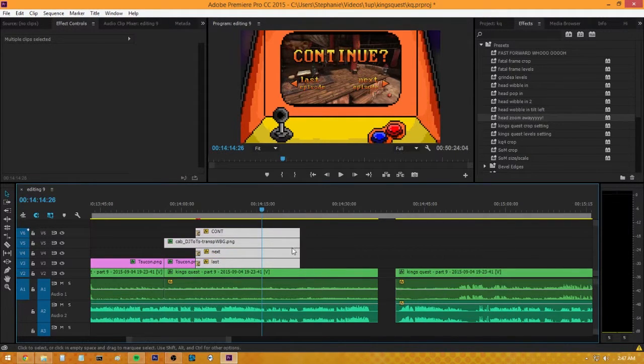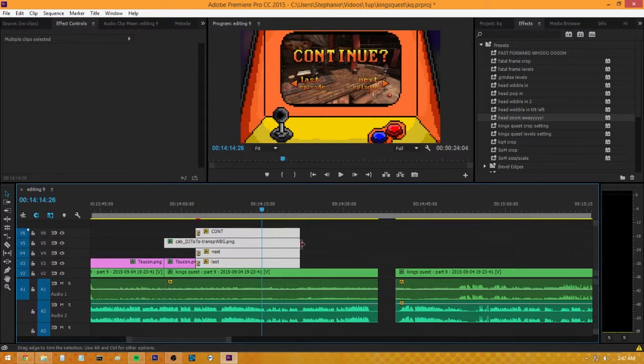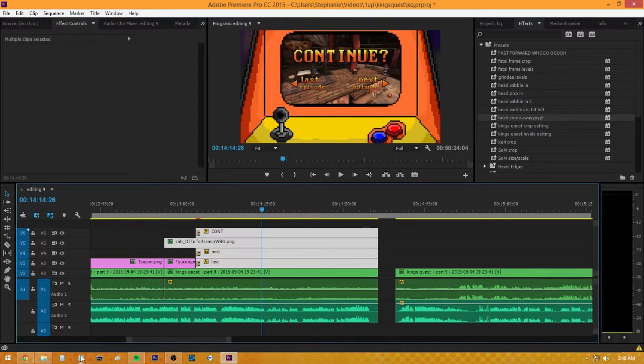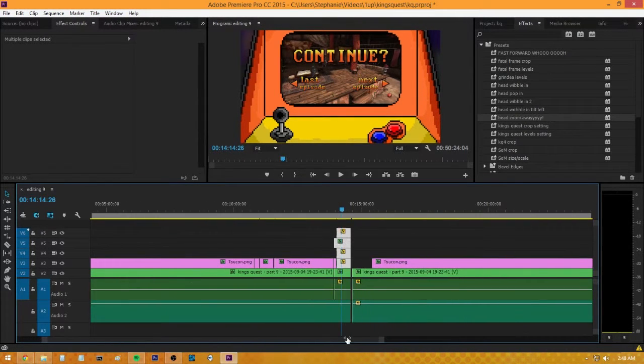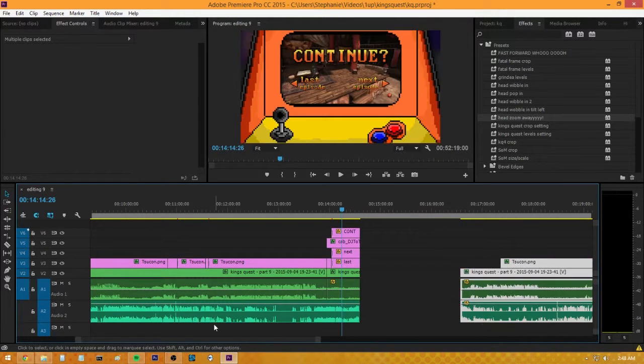Just select all these. And you want to make sure you are on the inside of the clip so that the arrow is pointing to the left, I guess. And then you can just drag the whole thing. Let me show you, if you go on the outside of the clip, it just doesn't work. I don't understand. So yeah, you want to get all of those. And there we go. I'm then gonna just take this and move it over a little.